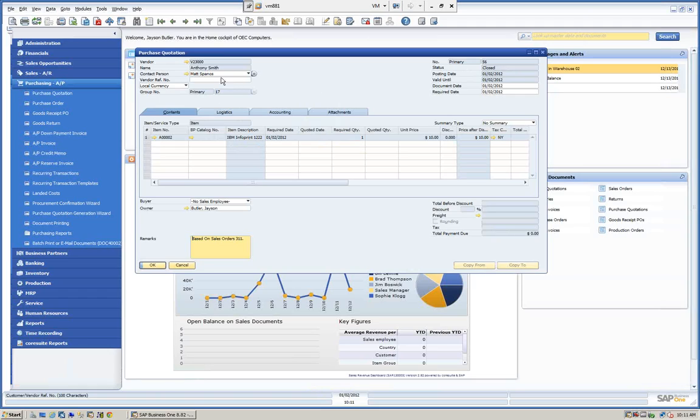And because of the grouping, we've now closed purchase quotation 56 because we copied it to a purchase order. But if we look, 55 has also become closed because of that link. 54 has also been closed because of that link. And 53 has also been closed because of that primary group or that link.